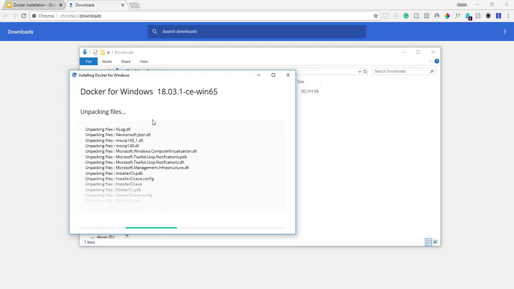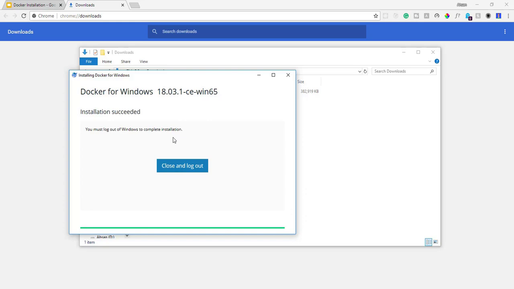Okay, it's now installing on the system, and it's taking time. Okay, it is now installed. It says I have to log out from Windows and log in again.